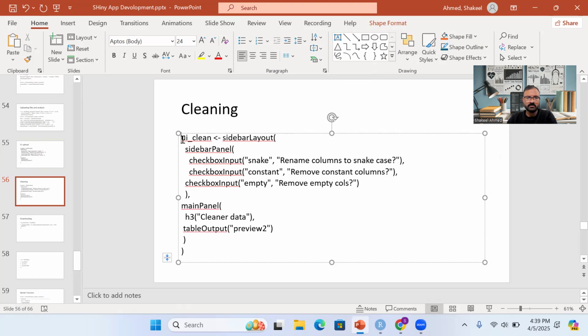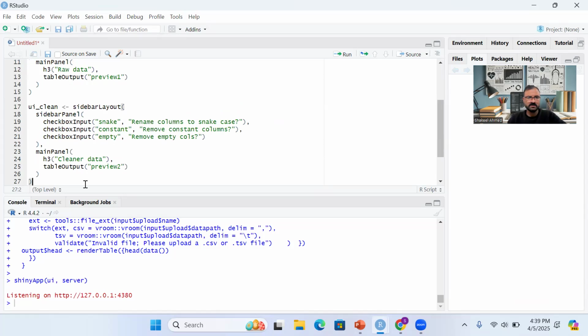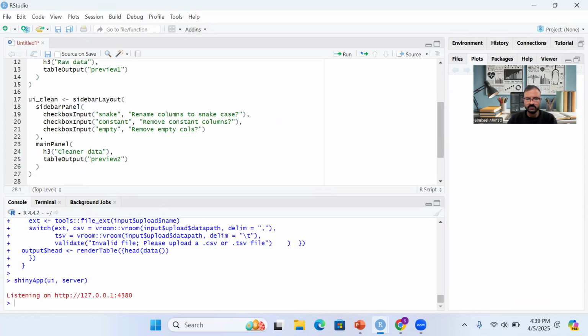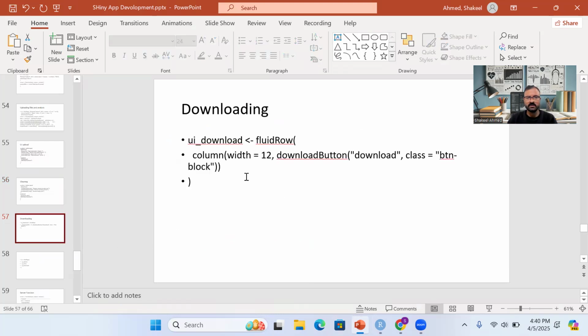So I'm just copying the second UI for cleaning data, and then the third UI, that is just for downloading the data. And column width 12 means this will be displayed at the bottom of the main panel, and it will use all 12 columns.